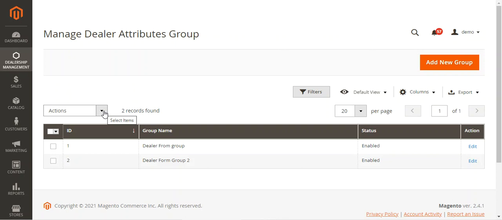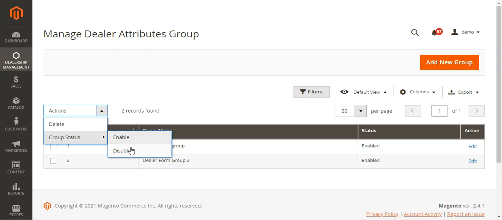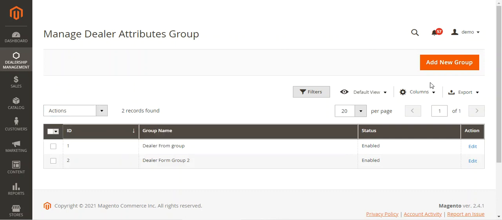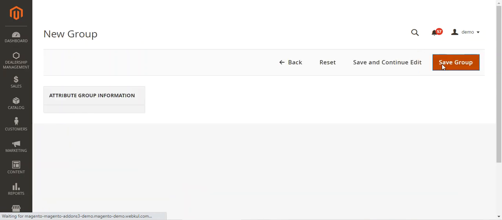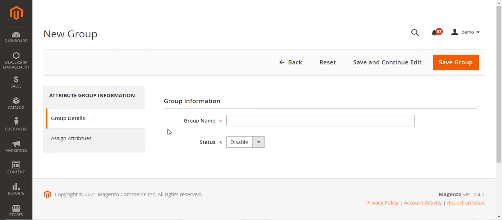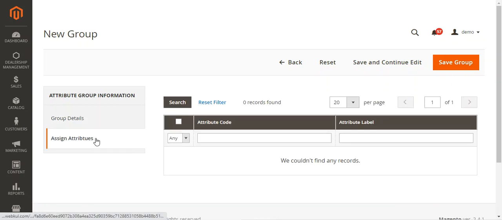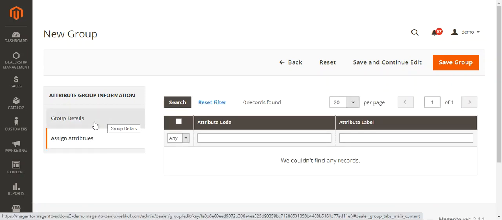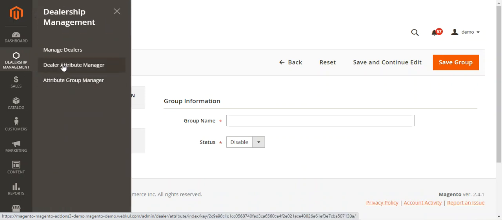Now here you can do two actions. One is to delete the attribute group, or you can set the group status as enabled or disabled as per your requirement there. To add a new group, you have to tap on the add new group button, and that will bring up the attribute group information section, wherein you can set up the group information like the group name and set the status as enabled or disabled. And from here you can assign the attributes as well that you have created in the section, the dealer attribute manager.